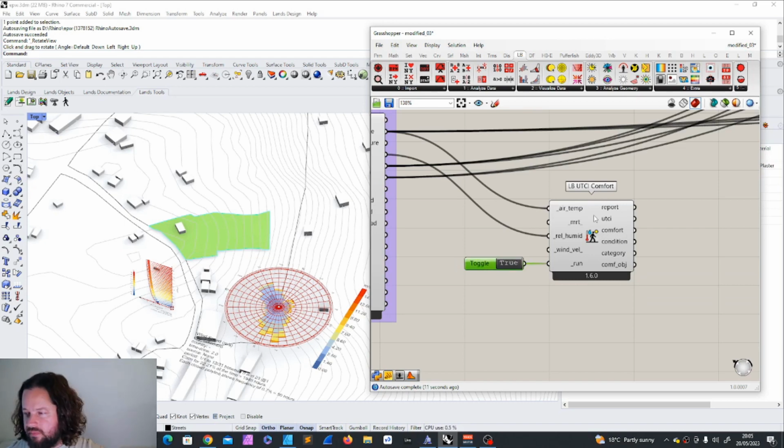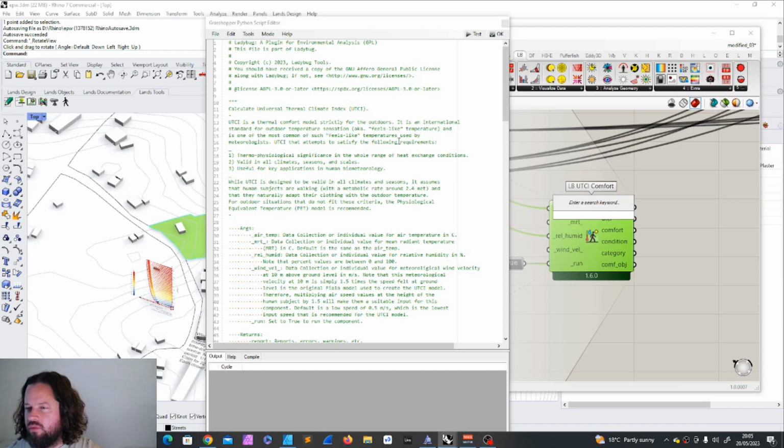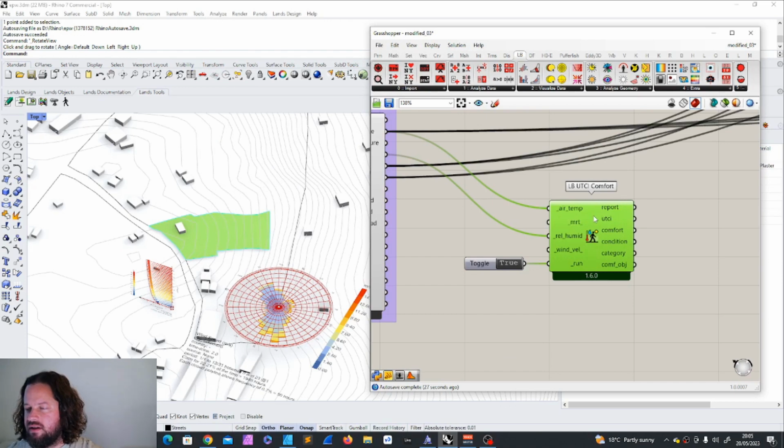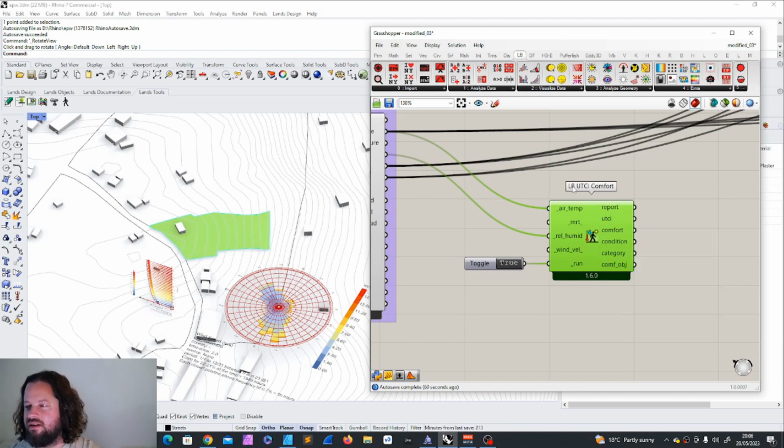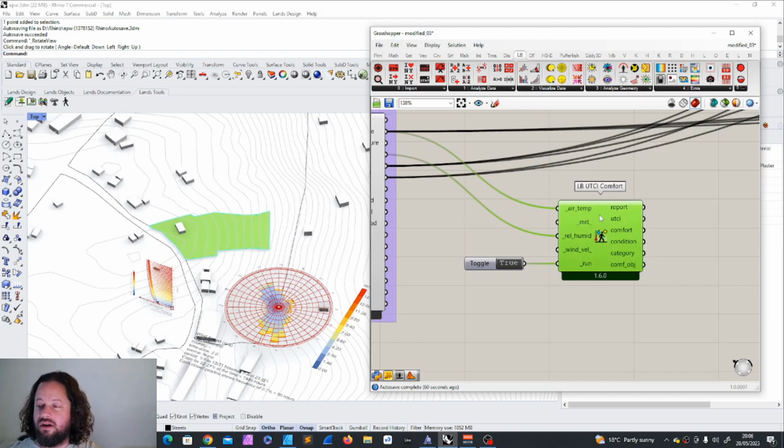So what's the UTCI? UTCI stands for Universal Thermal Climate Index, and it's basically trying to estimate the perceived temperature. For example, if the air temperature is very hot, but the relative humidity is low, then it doesn't feel as hot as if it would be very humid. So, for example, if the air temperature is 21 degrees, but the humidity is very high, then it might feel much hotter than it is. It might feel like 25 degrees. So that's what the UTCI tries to calculate.